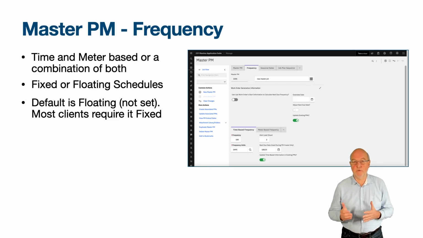If it is a fixed schedule, the chances are you do not want Maximo to adjust the next due date based on the extended date, so do not set the Adjust Next Due Date field. Going back to the previous example, I think it more likely that you would want the estimated next due date to be the 1st of April rather than the 14th of April, following the extended date set for the 14th of January.